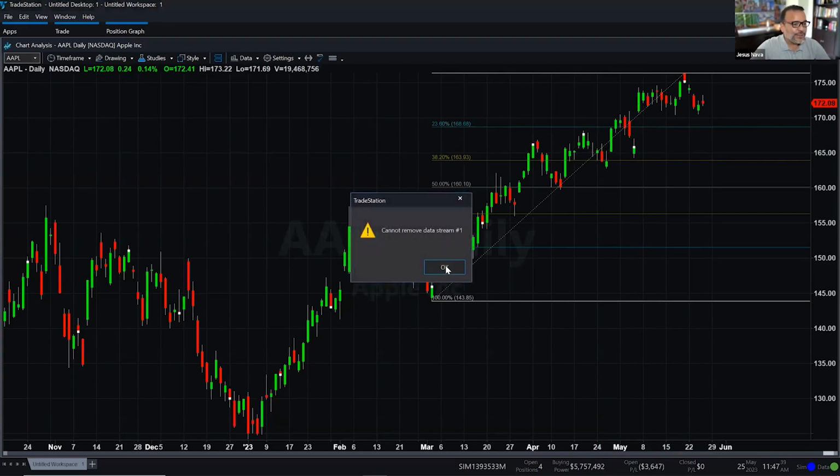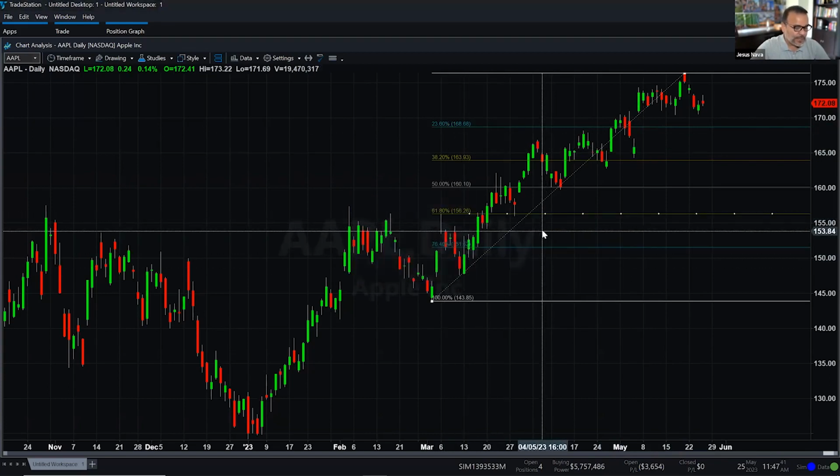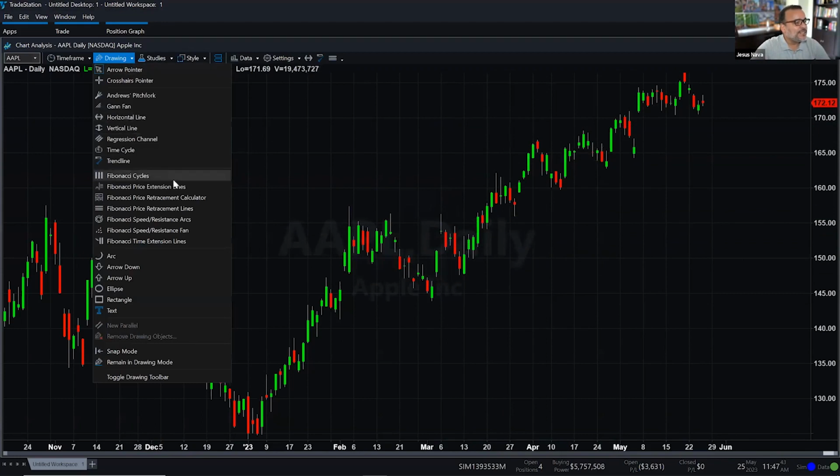Let me click on the lines and remove the lines. In addition to the price retracement, we have the extensions, which are kind of interesting, the Fibonacci price extension lines, because what you're doing is measuring a certain reversal, maybe. This is just a way to draw it. You're measuring a certain reversal and then projecting that into the future.